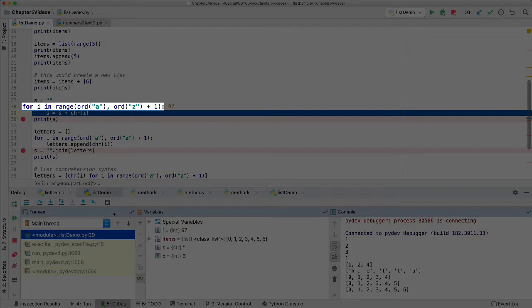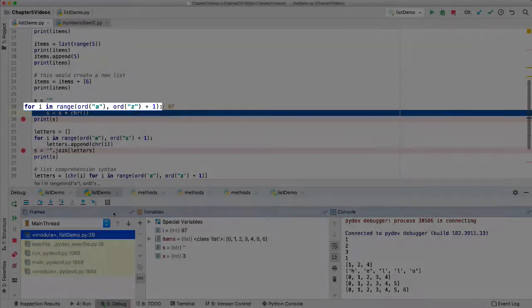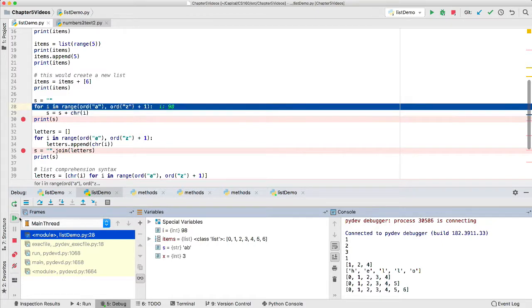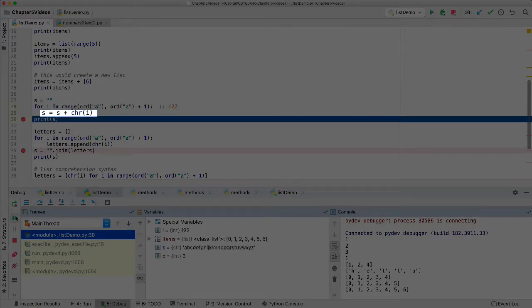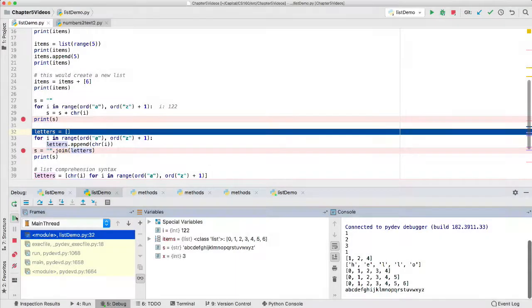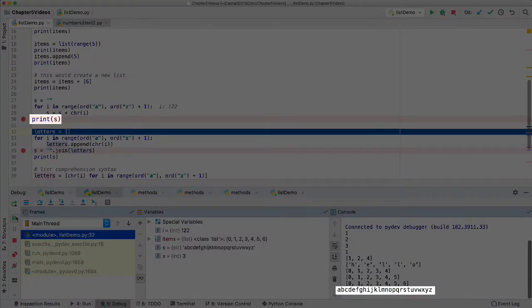Note that we add 1 to the Unicode value of z, otherwise it will stop at the Unicode value for y, since range stops 1 before the specified value. We can now use string concatenation and the chr function to add the next letter. When the loop completes, s is the string of lowercase letters.